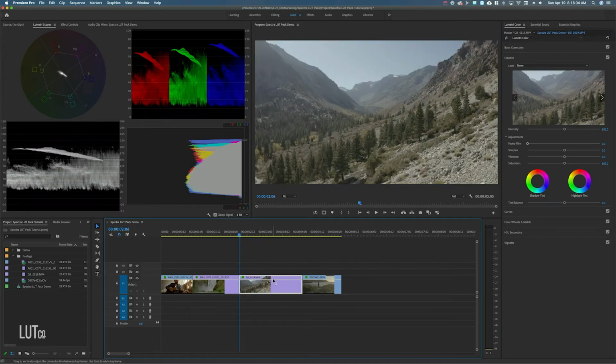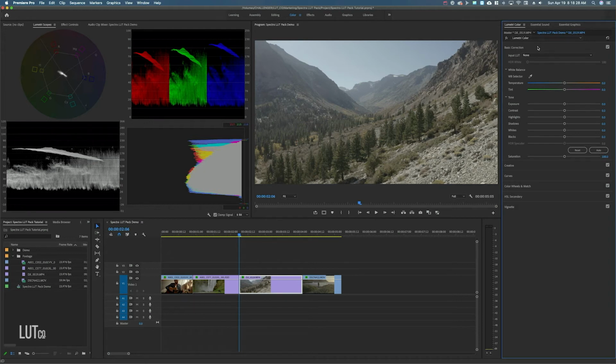The next clip I wanted to show you is this drone clip. Since it was shot in log, we're going to need to get it to Rec 709 before we apply the creative LUT. So we're going to go to our basic correction tab and adjust the highlights and shadows to give it a little more contrast.